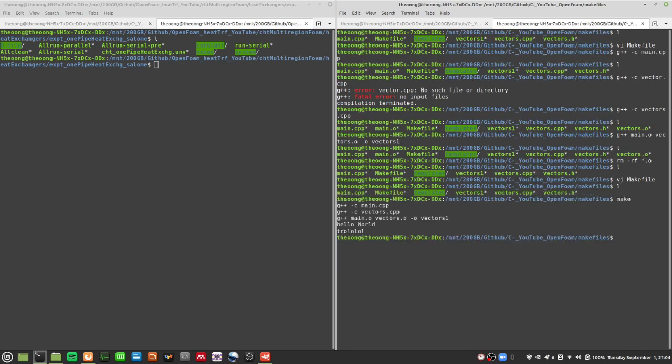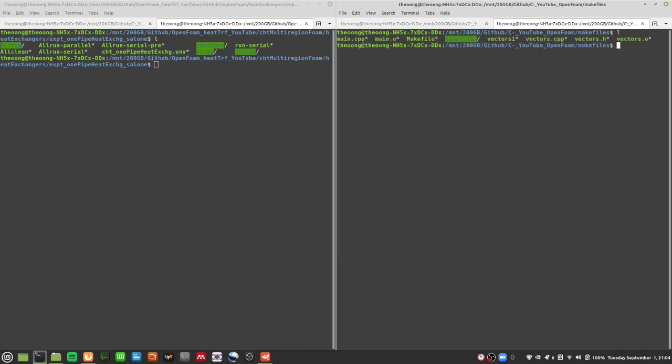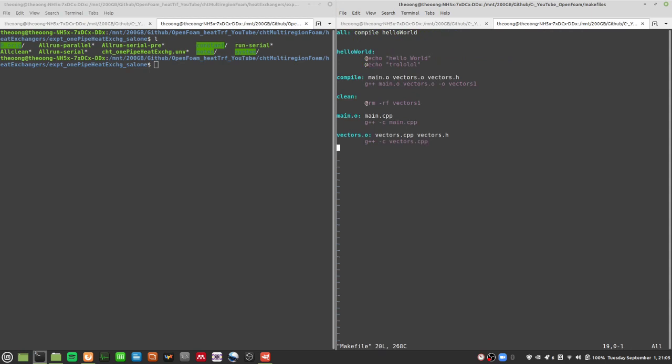So let's run make. What will it do? It will g++ -c our main.c++ file and g++ -c our vectors.c++ file, and then it will make our vectors1 file. If I do make clean, it will just remove the vectors1 file. But there's one more step I want to take, because it's just my preference. I want to remove these .o files over here.